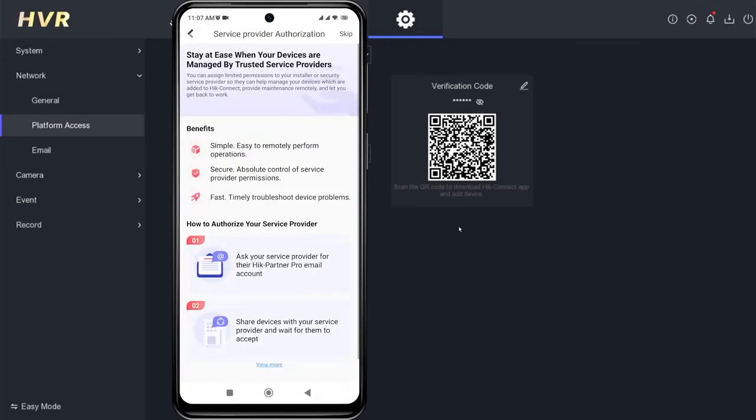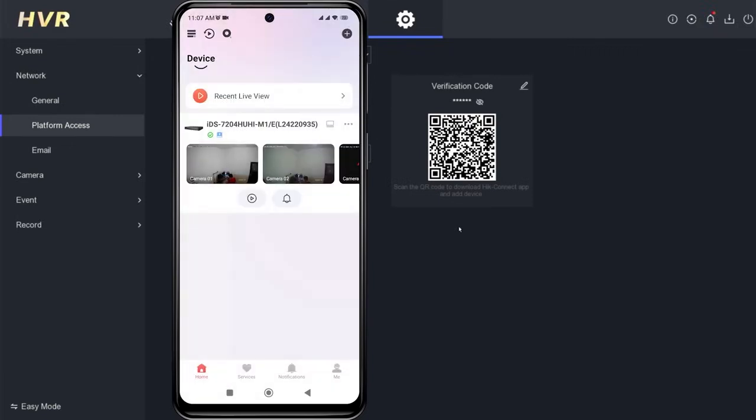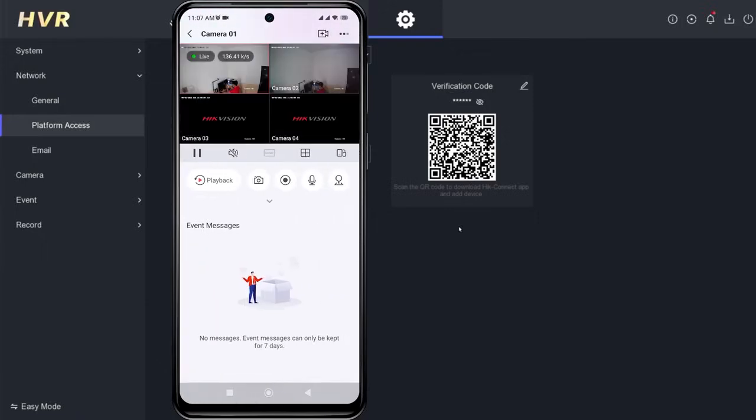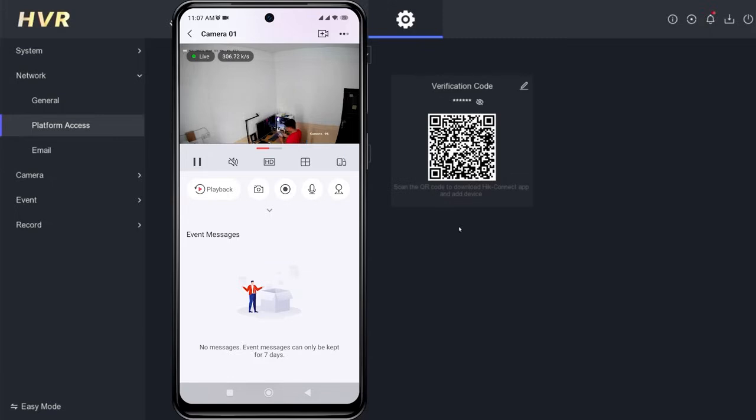Next, you will encounter the Installer Authorization option. Click Authorize Now if your Hikvision device installation was done through an installer, or you can click Skip if you are installing it yourself. Congratulations! You have successfully added your Hikvision device to the Hik-Connect application. Now, you can monitor your Hikvision DVR using mobile phone.